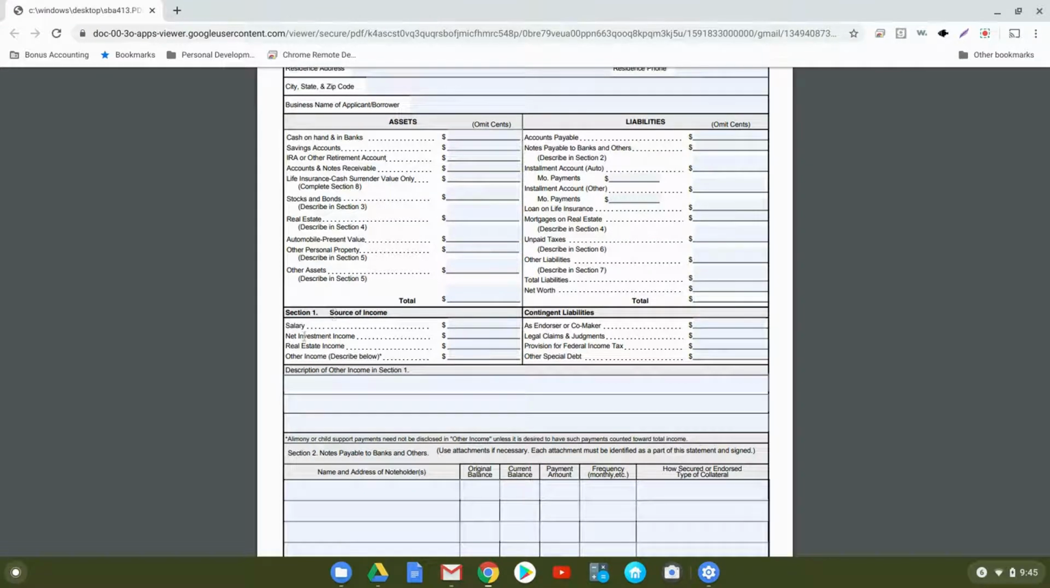Source of income, here you would put your salary, like a W-2, then net investment income would be like if you had a K-1. Real estate income, which should be located on a Schedule E on your tax return, and then other income, which you would describe below here in Section 1. One of the things to mention is that if you've completed your 2019 taxes or the most recent year-ended taxes, you can use that pretty easily to record all of these amounts.